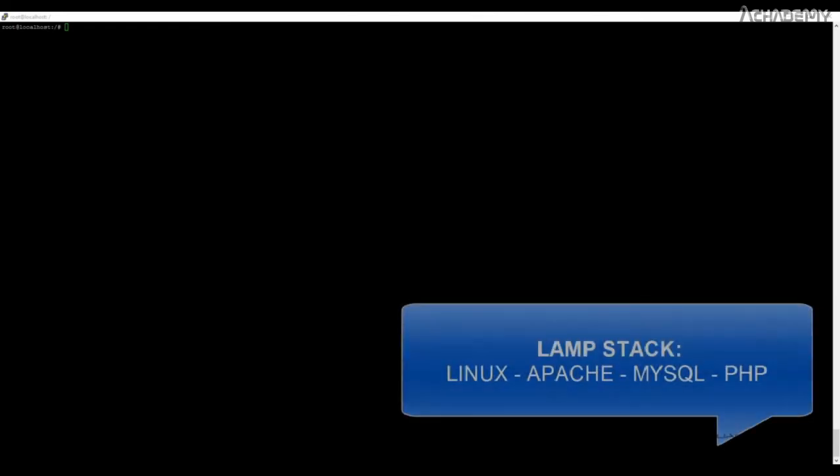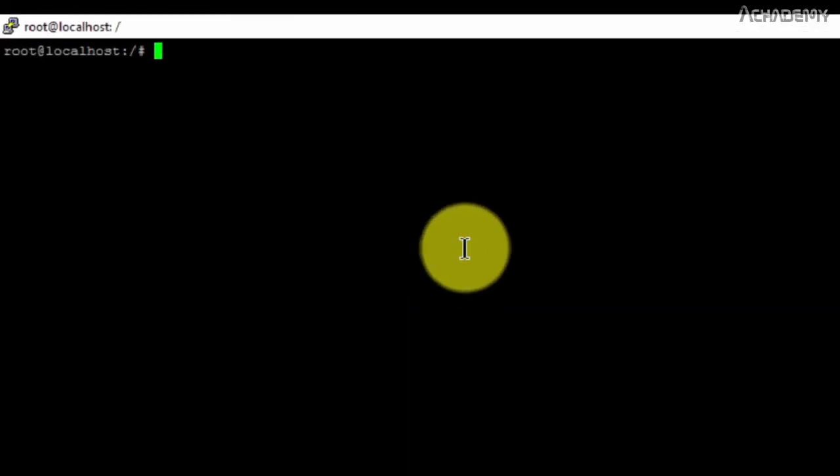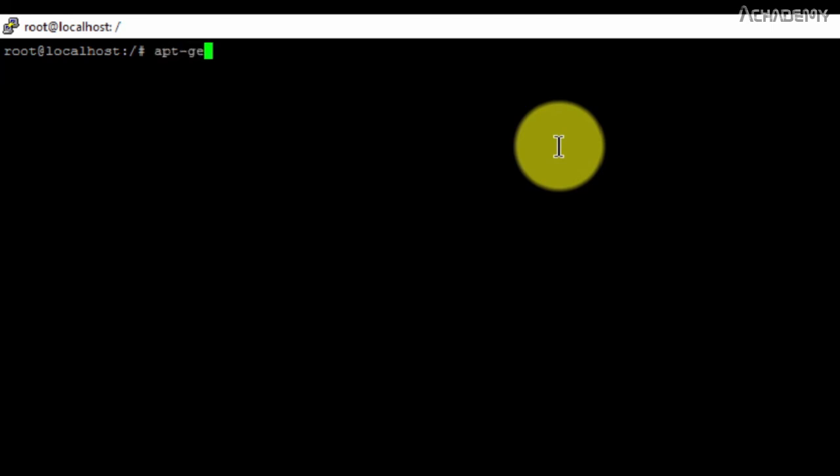The next thing we need to do in our setup process is install LAMP stack. LAMP stands for Linux, Apache, MySQL, and PHP. Since the purpose of creating our web server is to host our web applications, we'll require these services. To begin, type in apt-get install lamp-server and press enter.